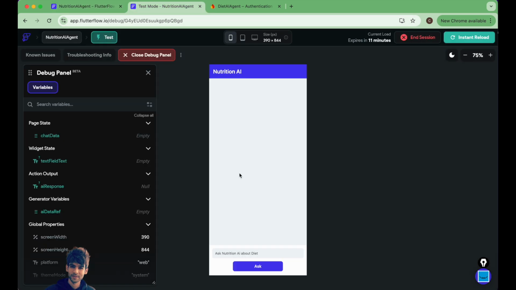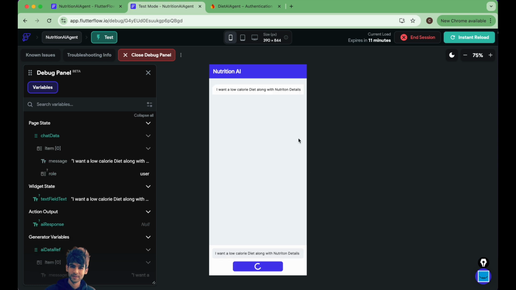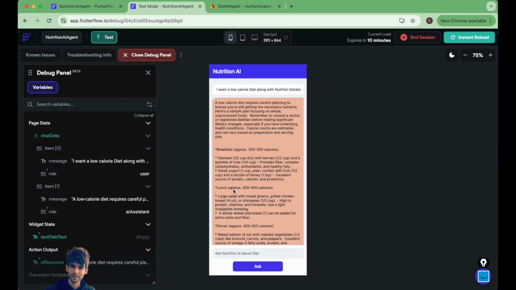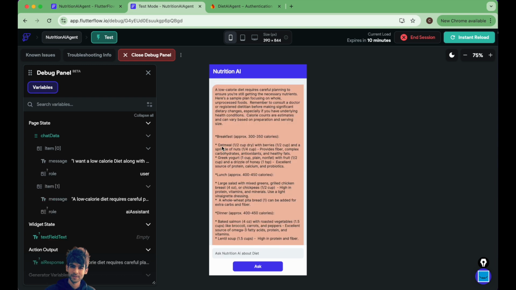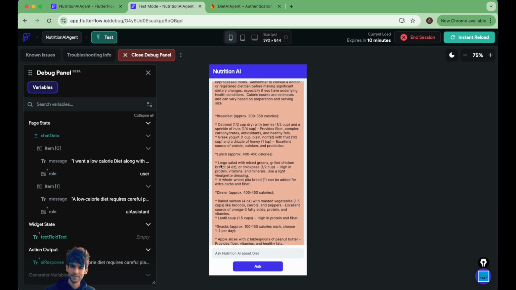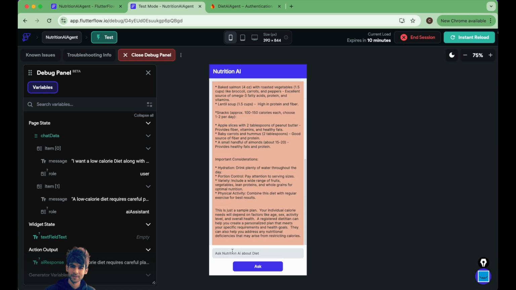Okay, so currently we have this nutrition AI, and here I ask this AI agent, "I want a low calorie diet along with nutrition details." Okay, so this is the query which I have passed to the AI agent, and let's see what's the response from this AI agent. So as you can see the response: in breakfast I got this low calorie diet, in lunch this diet, in dinner this diet. You can ask more questions like suggest me more meal ideas.